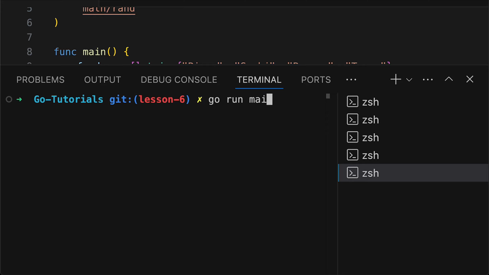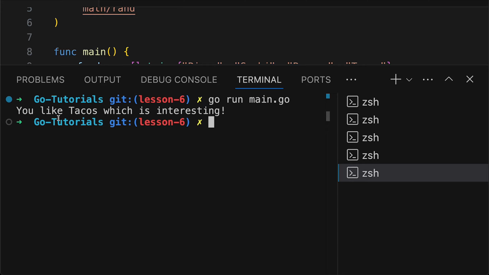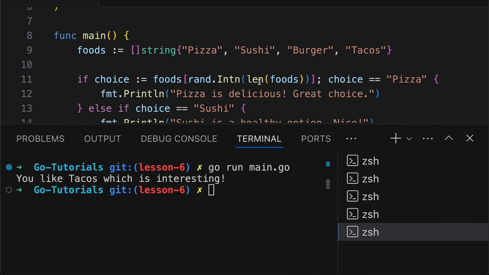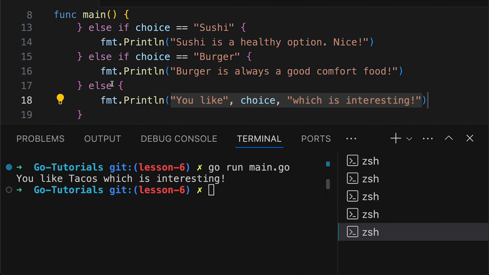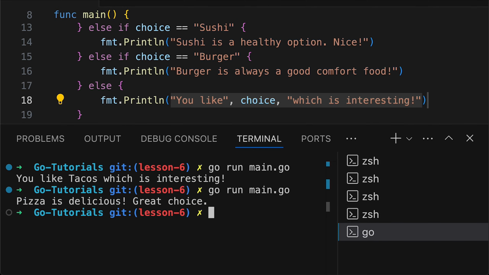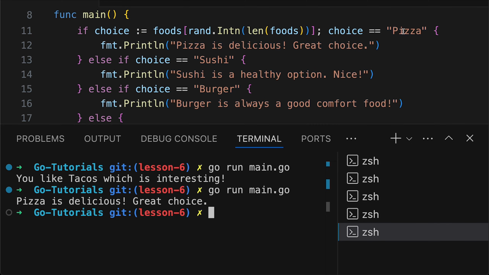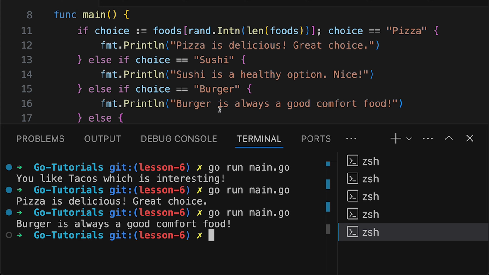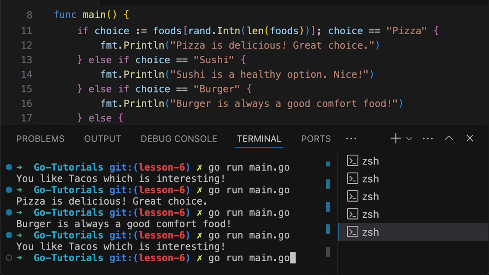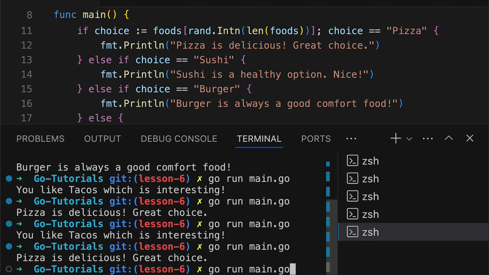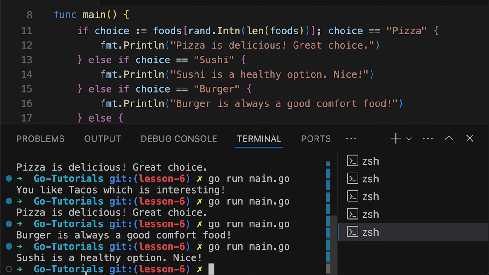Go run main.go. So first we get you like tacos, which is interesting. And that is our else statement. Try again. Pizza is delicious, great choice. And it's this one. And we got burger is always a good comfort food. Let's see if we can get sushi too. And now we got sushi is a healthy option. Nice.